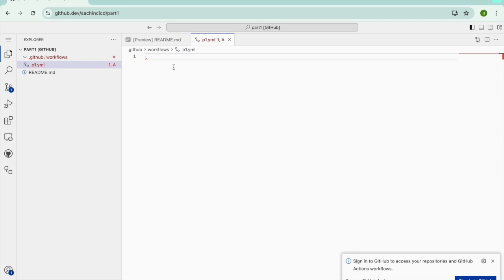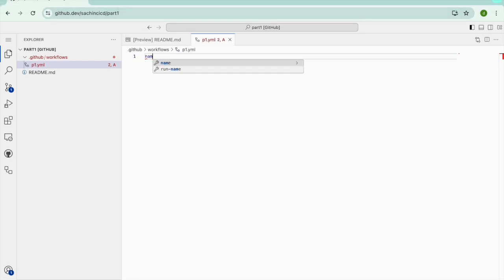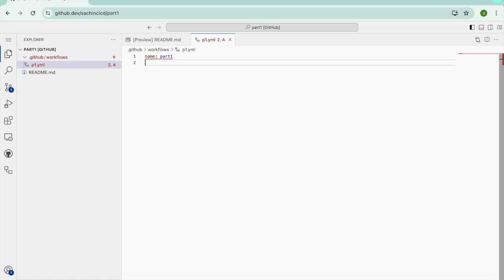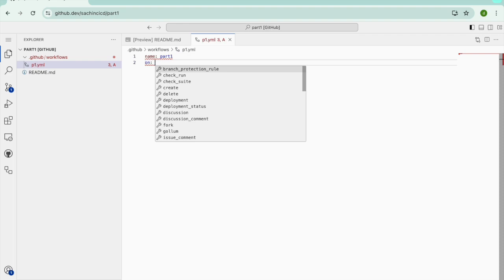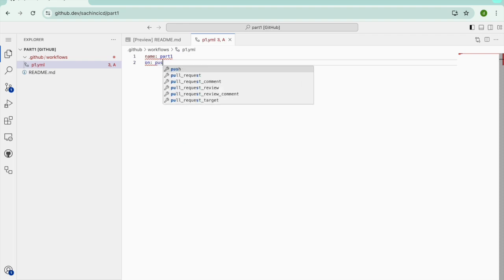So first part, we will give a name to this workflow. We will give this name as part 1. Okay, when this workflow should trigger, we will say on, I will press control space, and we will select push.